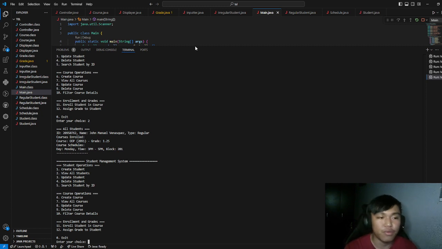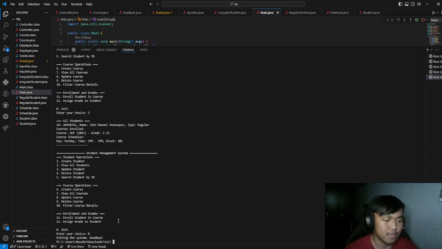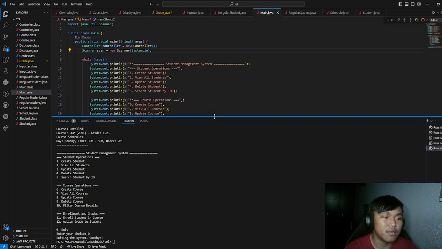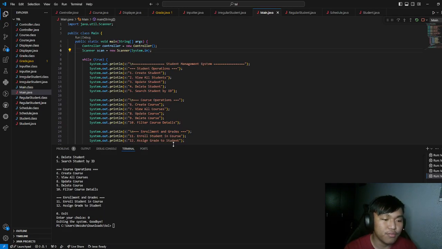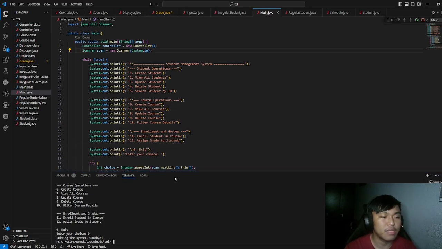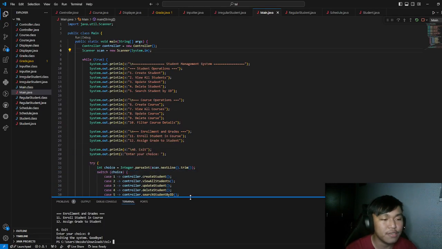So with that, our program ends here. Let's just type 0 to exit, and there, exiting the system. Goodbye. It prints out the exiting the system command, so the program will stop there. So that is the end of our demonstration for this program.